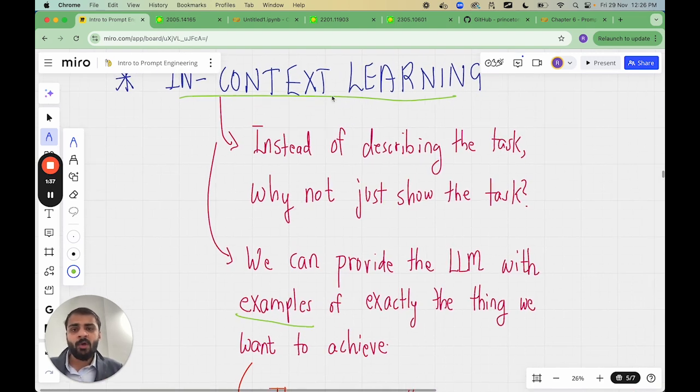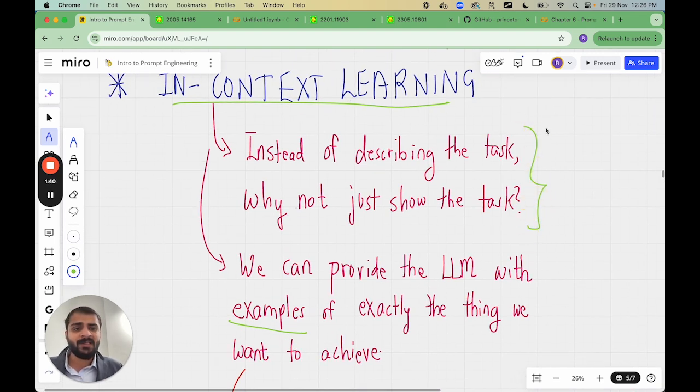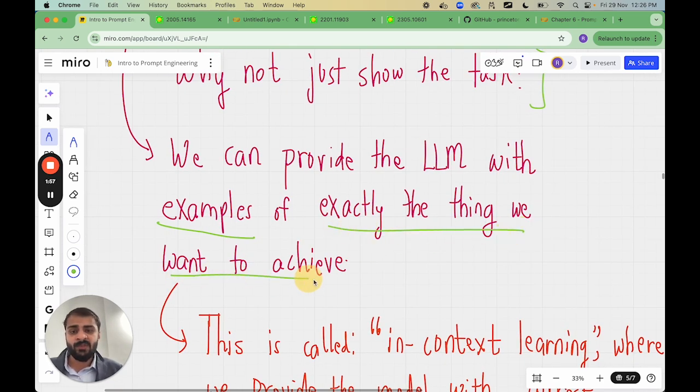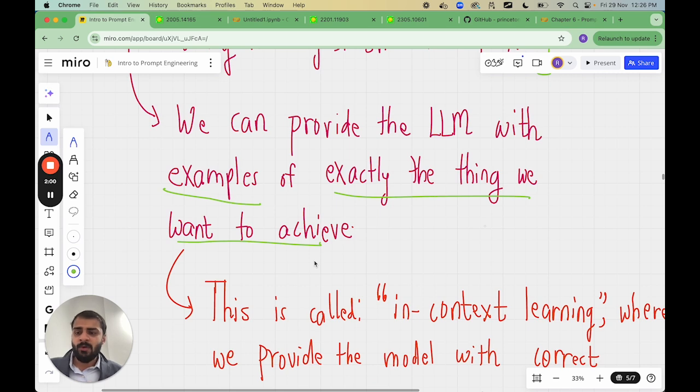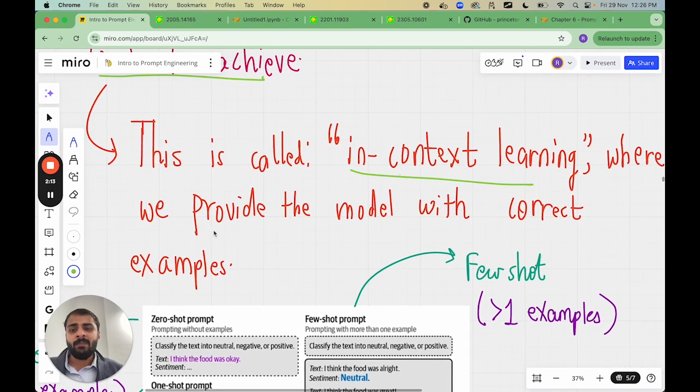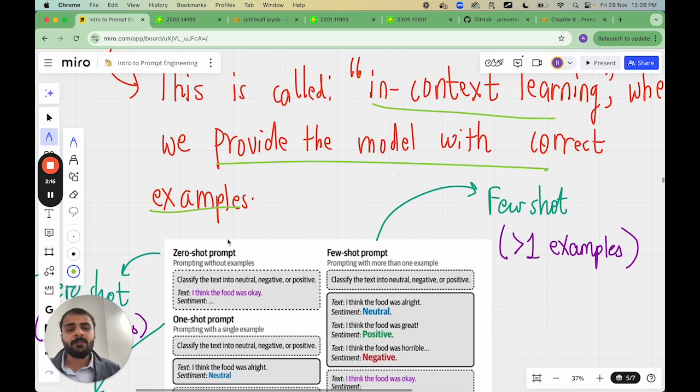So the main goal of in-context learning is, instead of just describing the task and asking ChatGPT, why not we show ChatGPT or the large language model how the task is to be done? The main idea is that we can provide the large language models with examples of exactly the thing which we want to achieve. This simple change can lead to a tremendous improvement in the quality of the output responses given by ChatGPT or the large language model. This is called in-context learning because we provide the model with correct examples which we want.